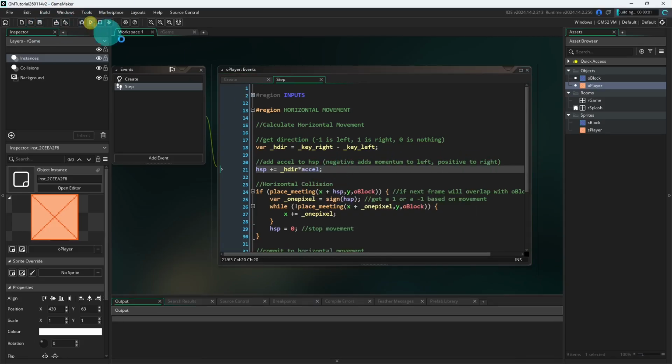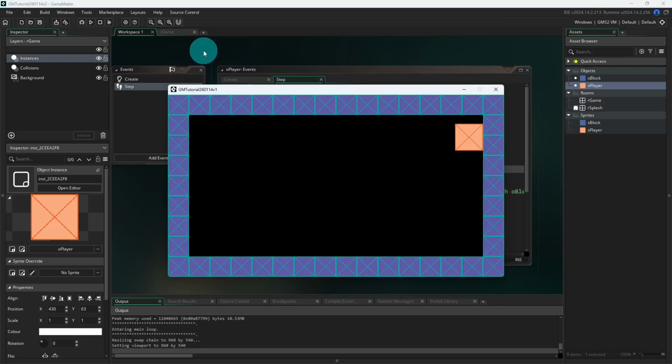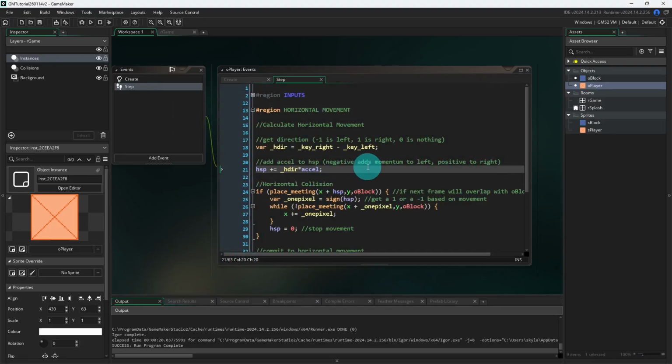Now run the game. Oh, WASD. Ooh, things are so slippery. And when I let go, we just keep moving until we reach a collision. But don't worry, we haven't added the deceleration code yet or the max speed yet. So right now I can sort of speed up to as fast as I can go.